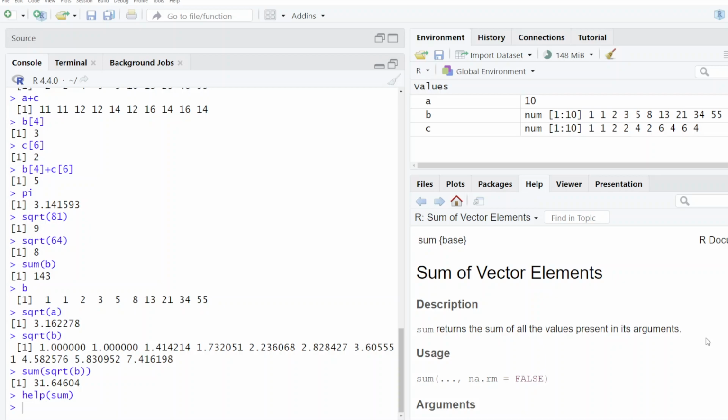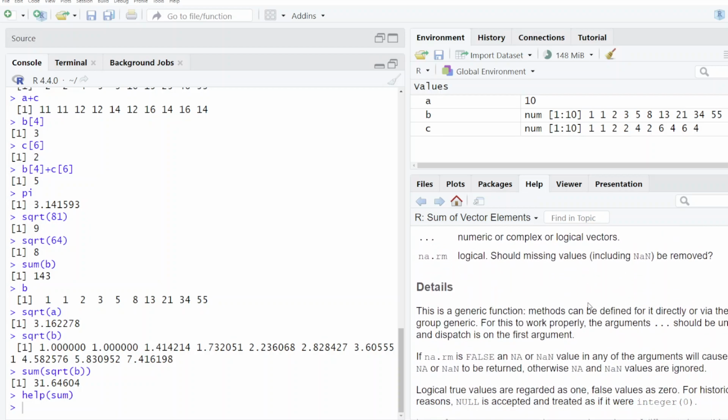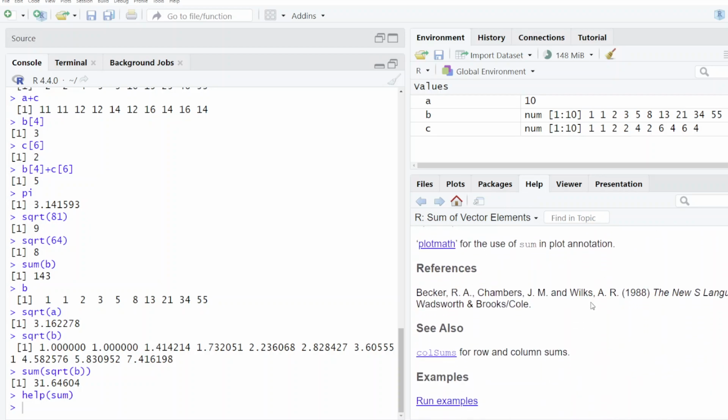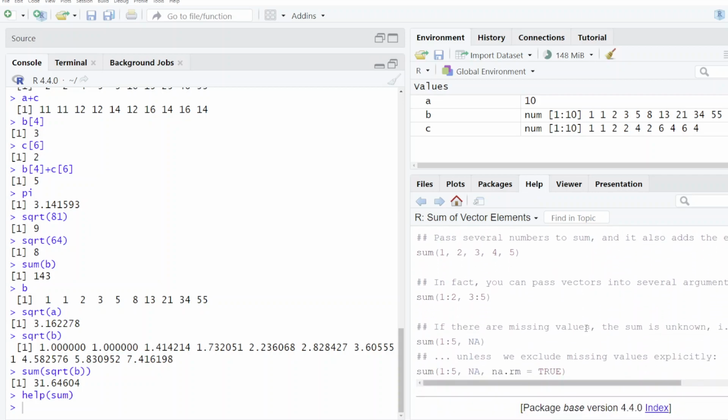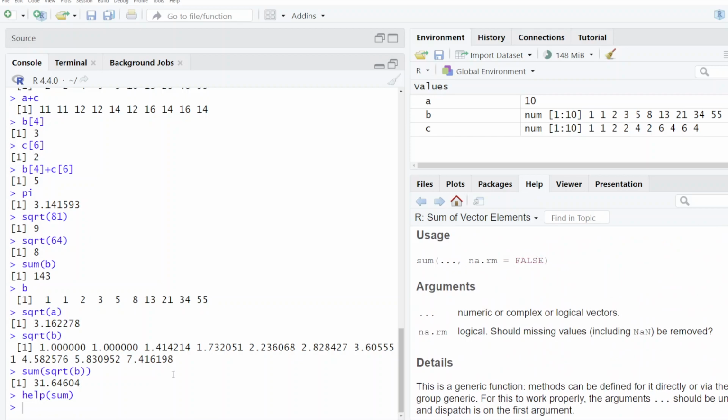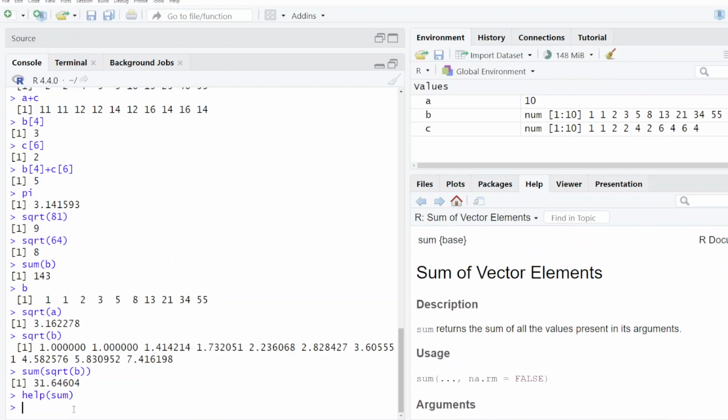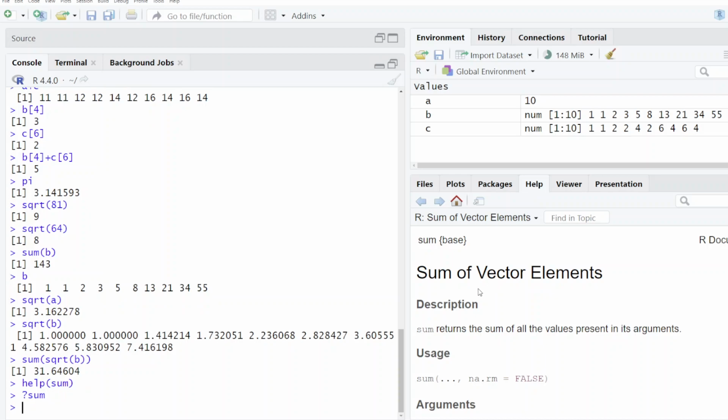It gives an overall description of it, gives you some usage, gives you details of it, often will give you examples of how it might work. So a really helpful tool right within the program. You could also just do a question mark sum, and that will return the same information.